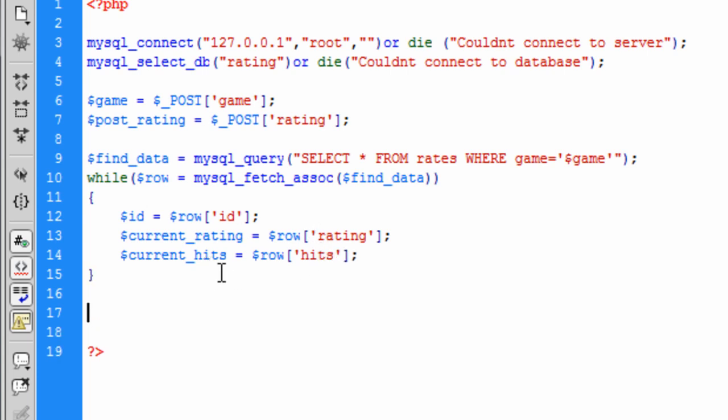So now we've got everything we need. We've got the game the user has selected to rate, the rating that they have specified. We've got all the necessary information from the database. Now we need to actually update everything and calculate everything up.